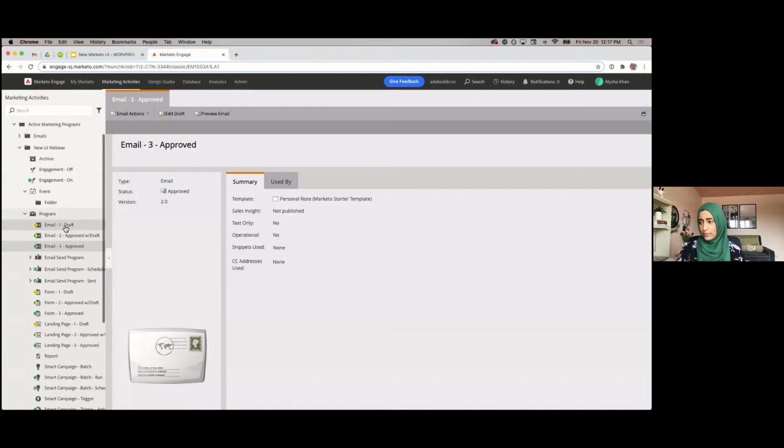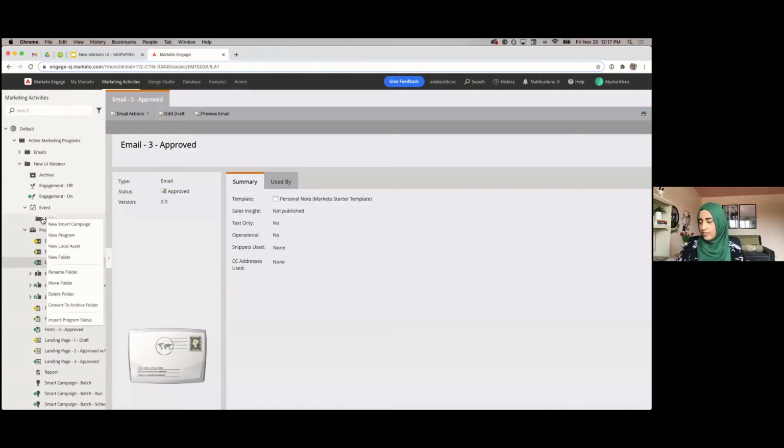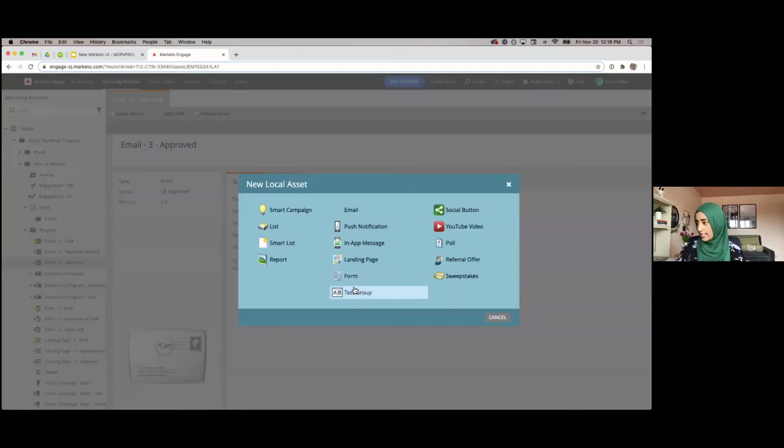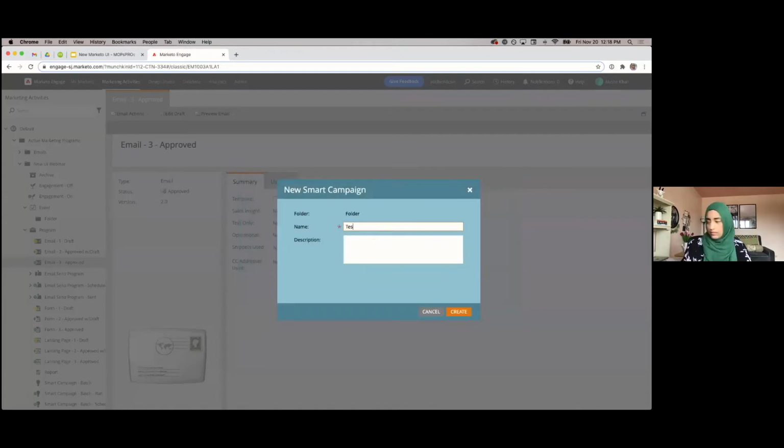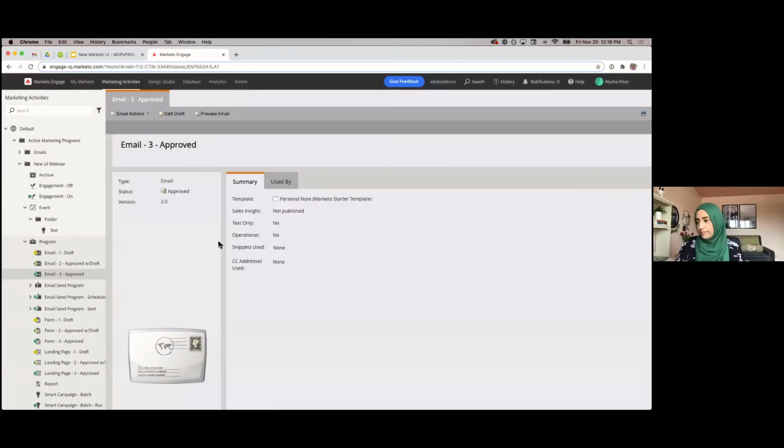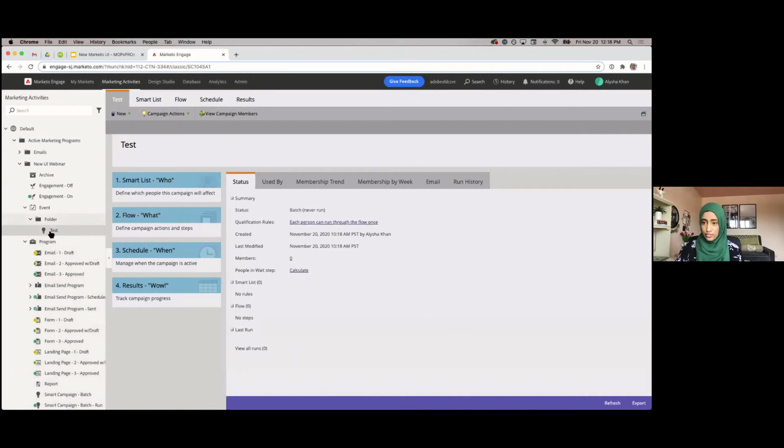Now, the other thing, to sort of ameliorate a little bit the lack of drag and drop, is if you now right click on a folder, as I'm doing here, and you do a new local asset, the new local asset will be created in the folder you selected, which is huge, which I feel like a lot of us used drag and drop to get things where they should be.